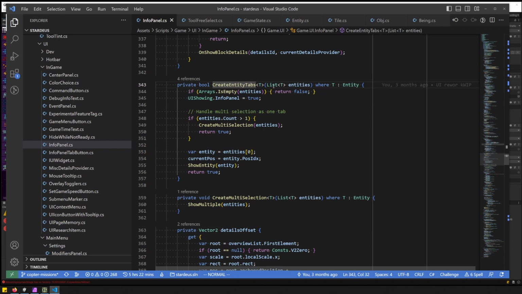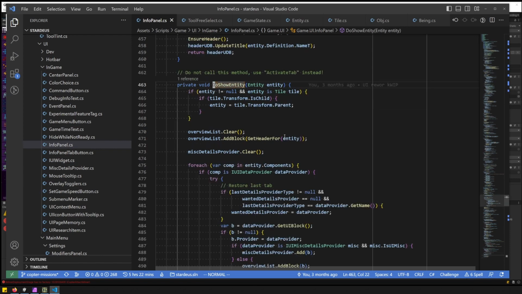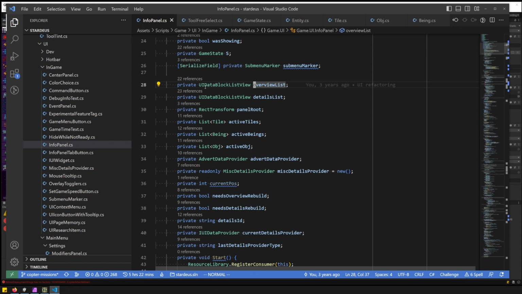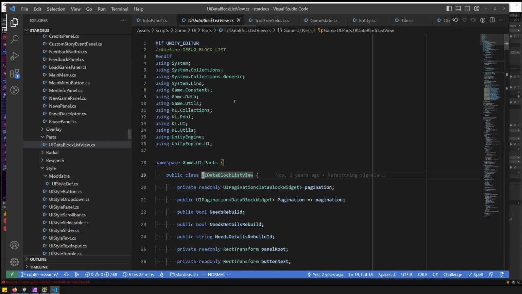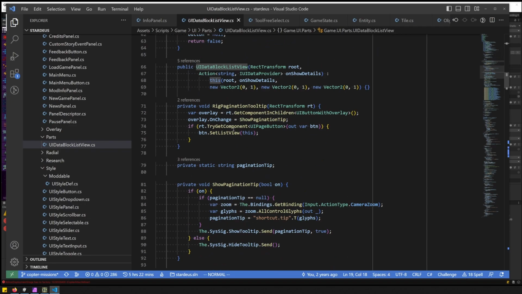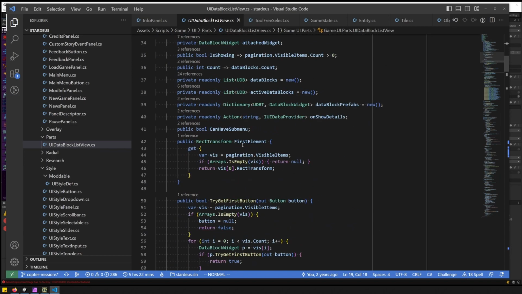So when we create these entity tabs, we are doing this show entity in the end. And then we are here, this overview list. This overview list is the class that I was about to talk about: UI data block list view. This UI data block list view is the thing that handles displaying of these things I call data blocks.